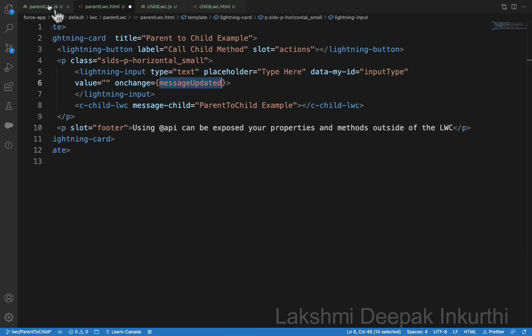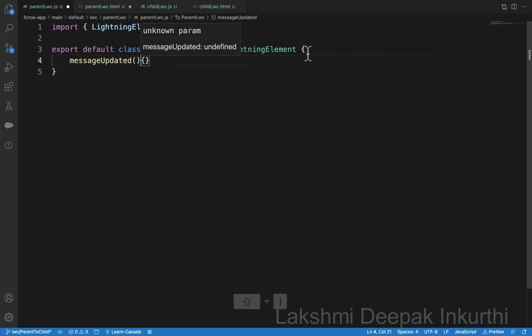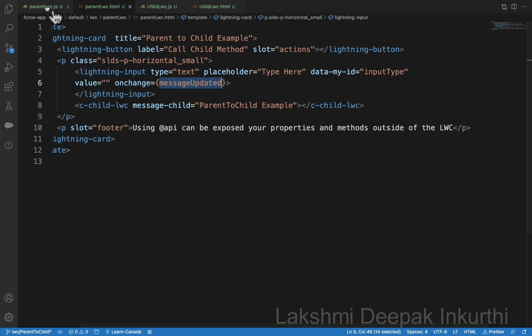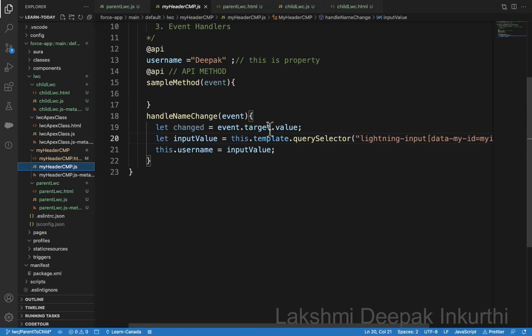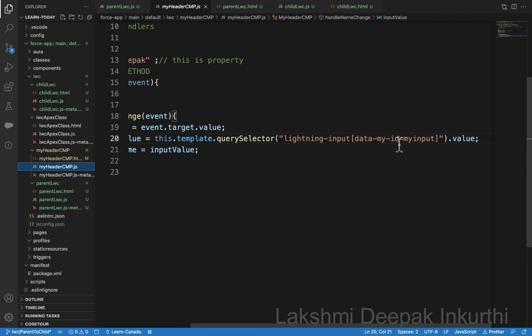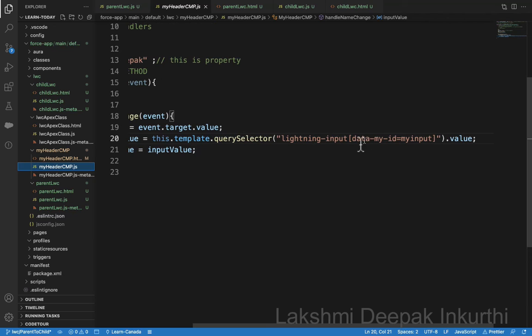Command C. Let's go to the parent component. So I'm saying command V of event. So how can you read a value? Any guesses? Any references you have on how to read a value? Yes. We implemented event.target.value, or either you can also say template.querySelector. There are 2 ways that you can do, which we explained in my header CMP file, right? So event.target.value and this.template.querySelector with your lightning-input data-my-id.